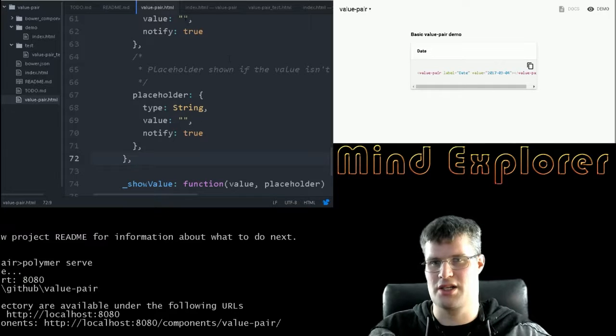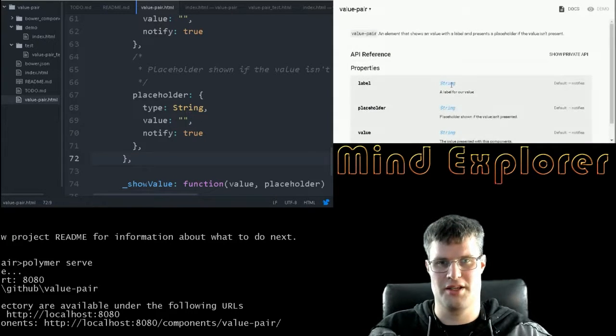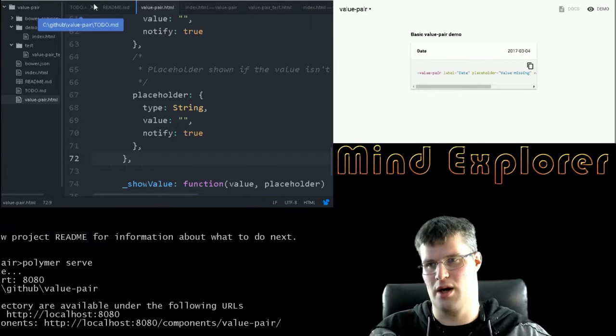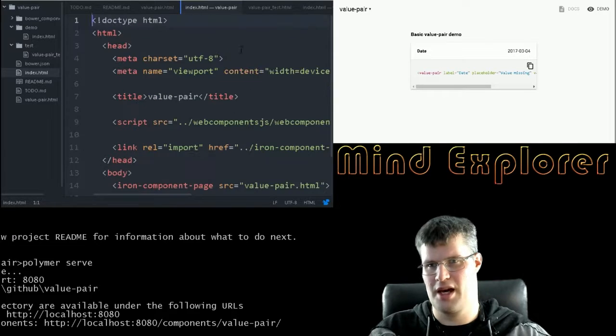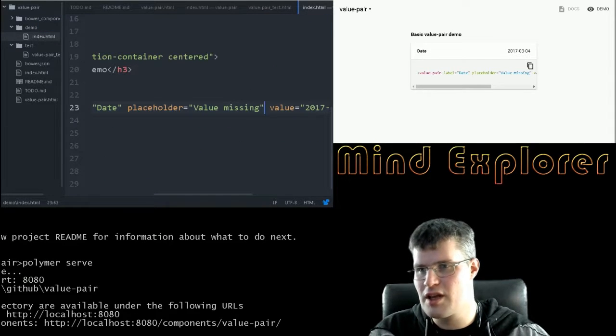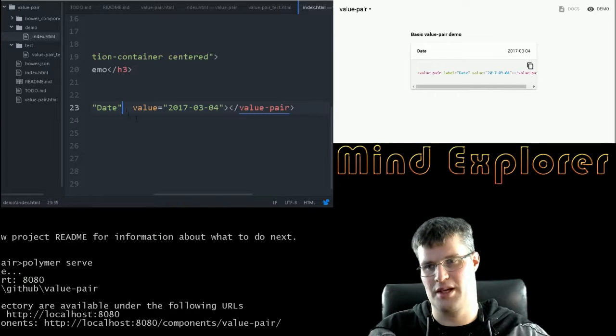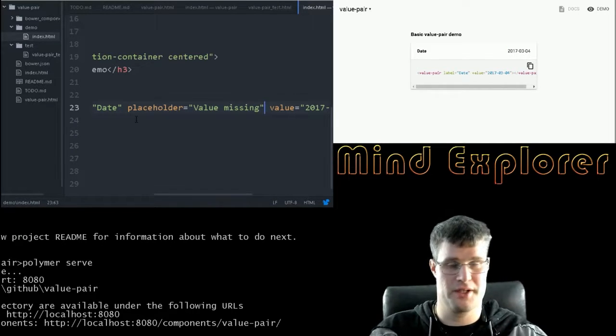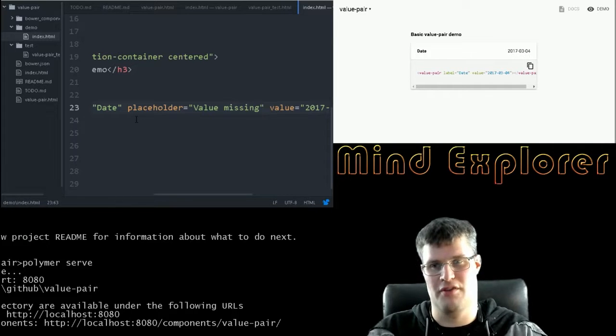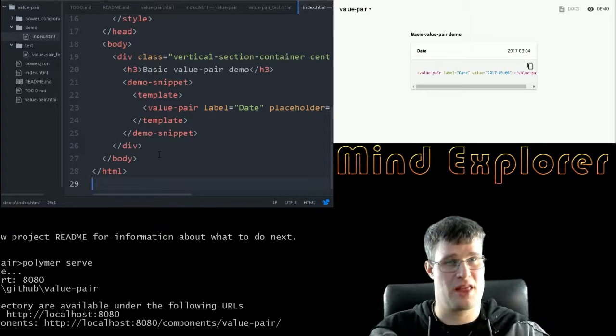So now we can actually remove the placeholder, and the value will show up here as well. So let's go back to the demo page, and we remove the placeholder, and now the value should show up even if the placeholder is missing, and the placeholder will later show up if the value is missing, and so on. So we don't need to specify any of the different values in order to trigger that function.